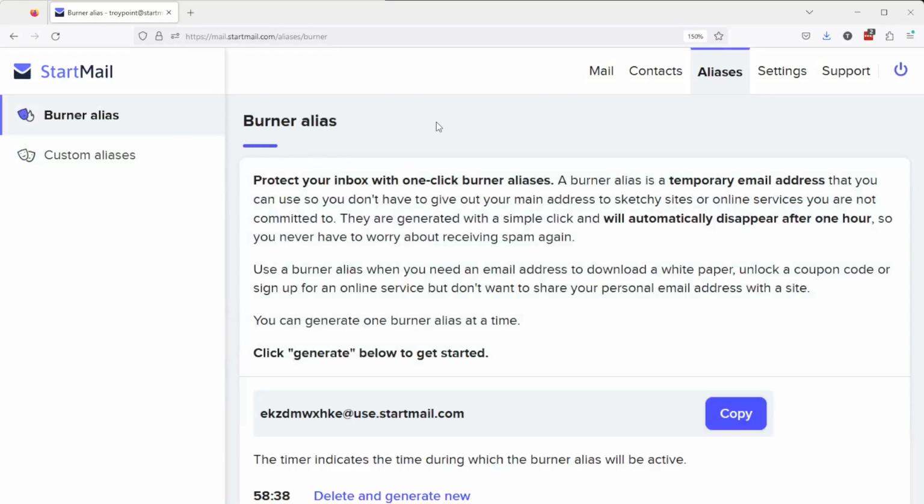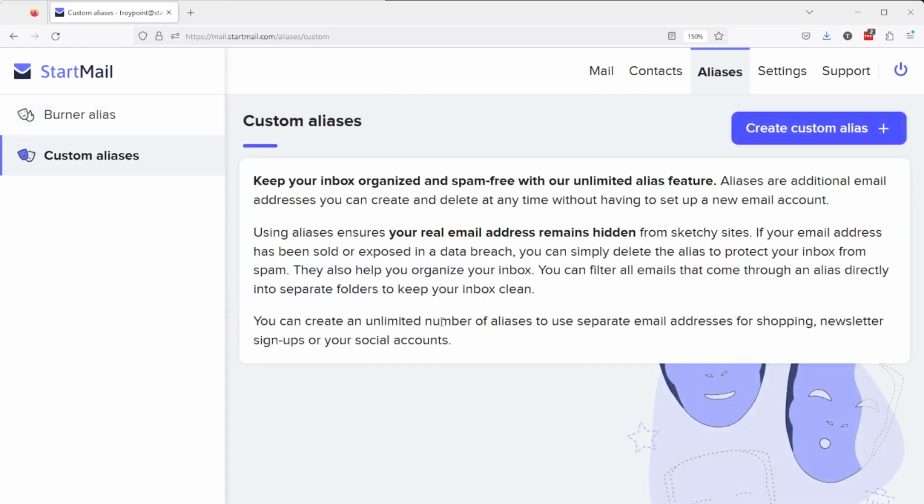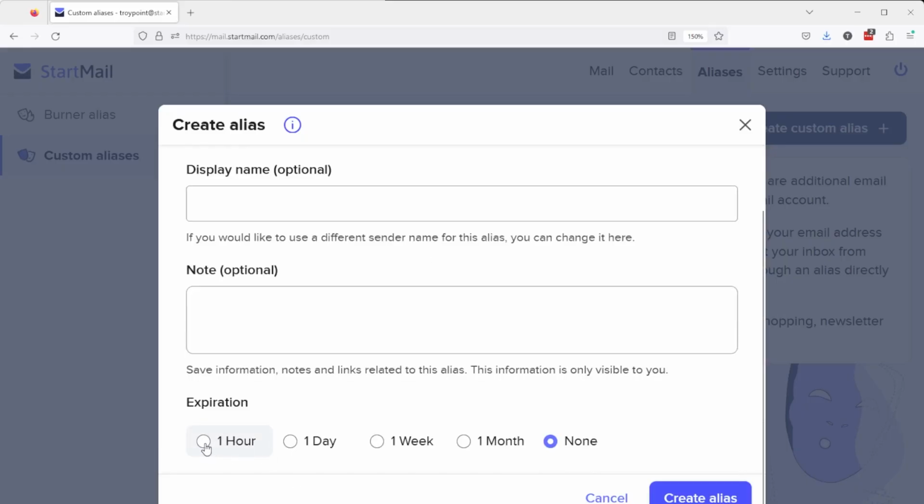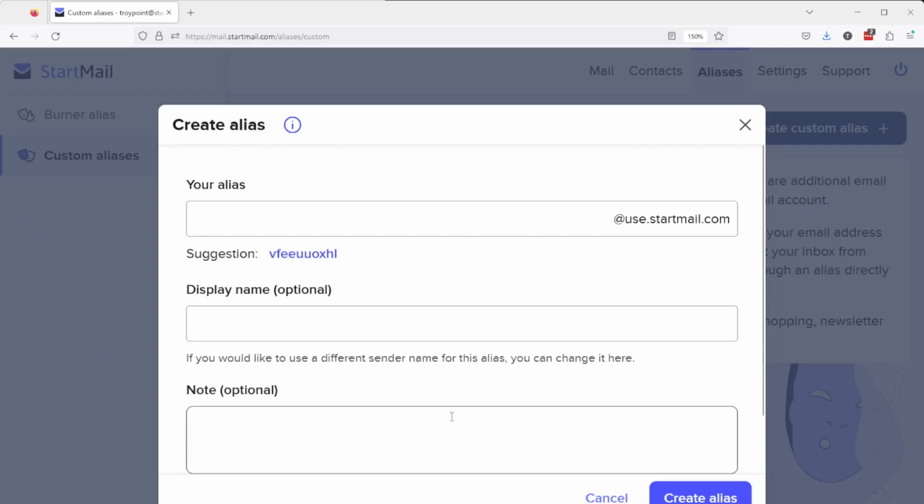So I'll go back into aliases, click custom aliases. So I'm going to go ahead and create a custom alias. And the cool thing about this is you can set the expiration on these to whatever you would like. 1 hour, 1 day, 1 week, 1 month, none. There are all types of ways that you can use a custom alias.